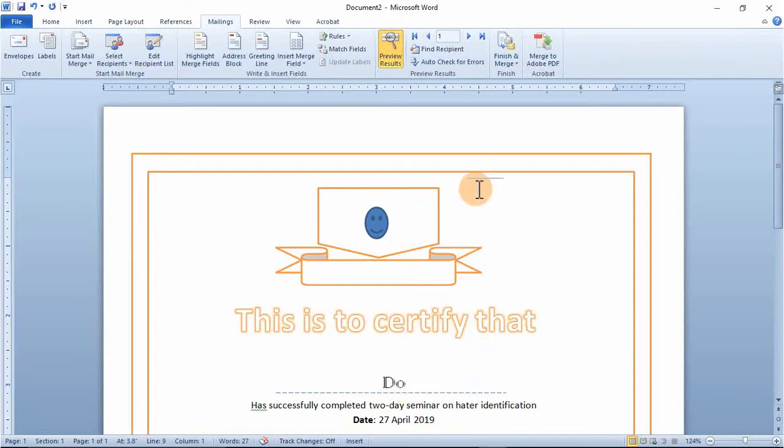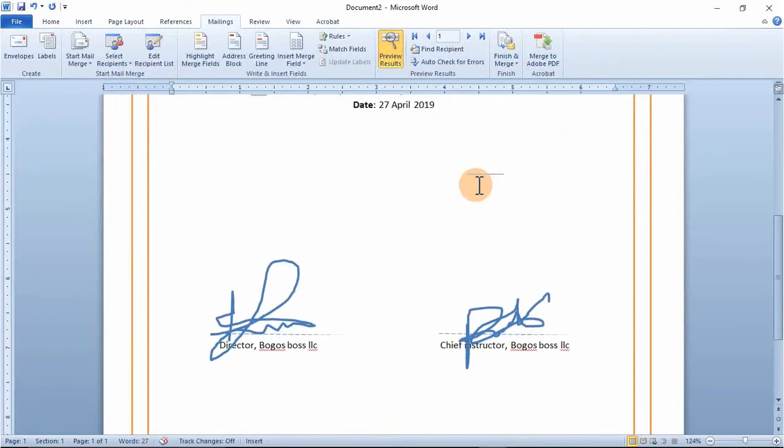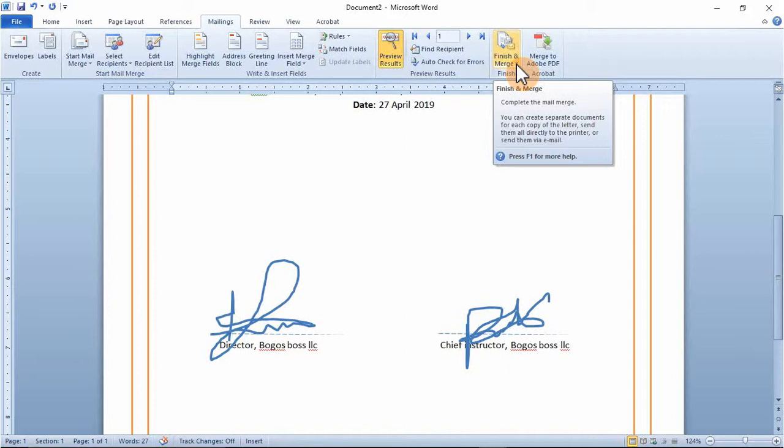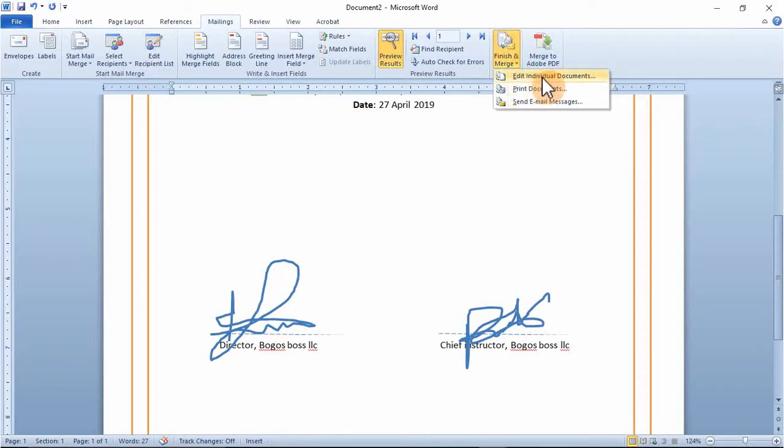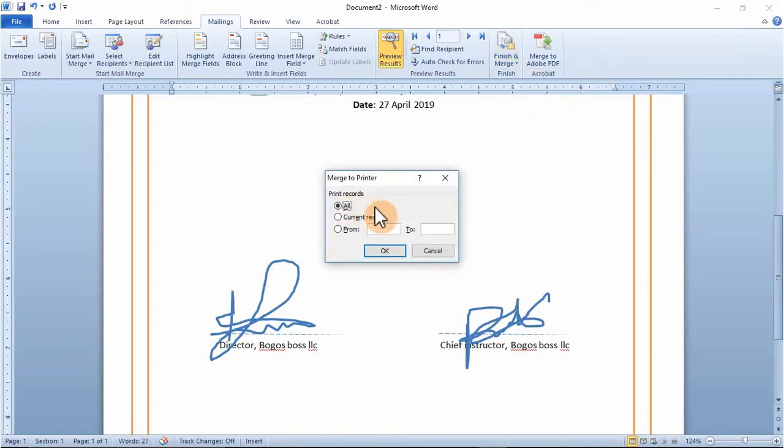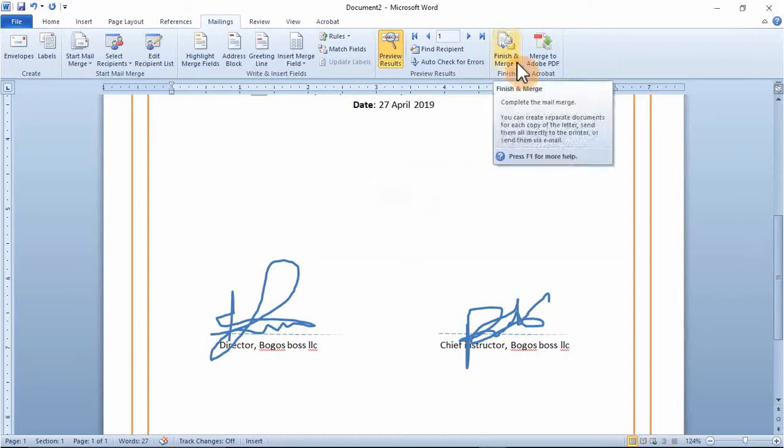To see multiples of this certificate ready for print, you can choose to go to finish and merge. Now we want to do it on screen so we see how they will all appear, so we are going to edit individual documents. If we were printing direct to the printer, we could print and select which records to print, either all, current one, or a range. But we don't want to do that. We want to show all of them on screen.